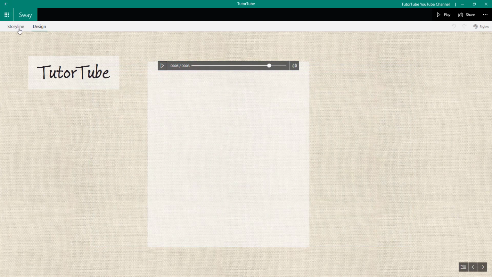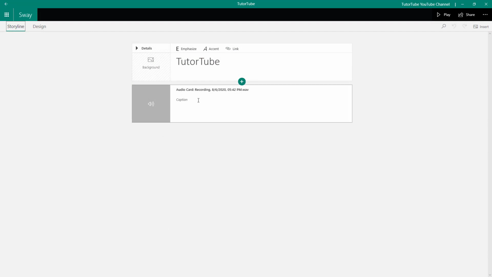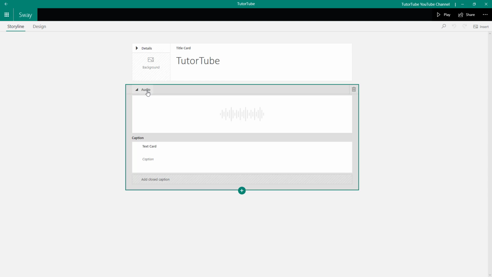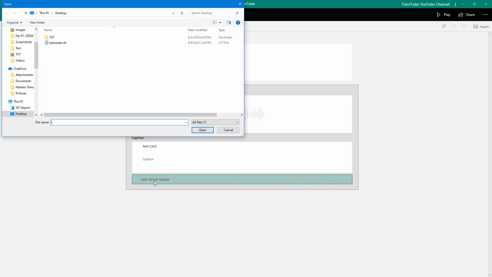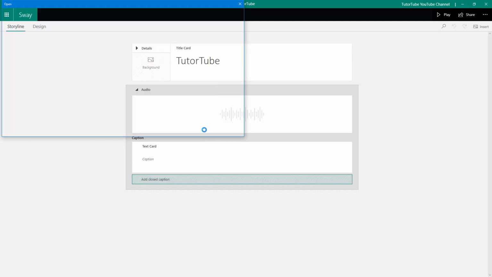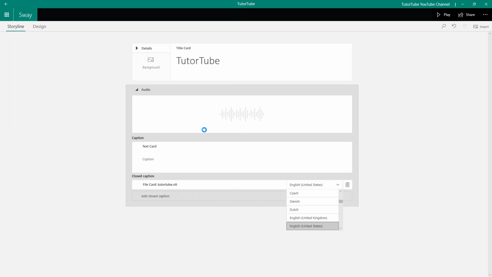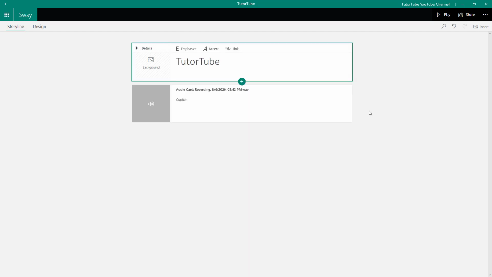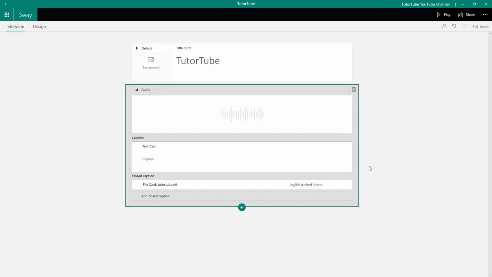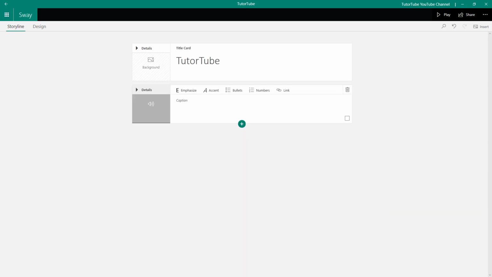So I'm just going to go into Storyline right here, and to add in the VTT, I'm just going to go to Details, and then I'm going to click on Add Closed Caption. Once I click on Add Closed Caption, I'm just going to select the VTT file and open that out. And you can see that this is how it looks. So this is an English VTT file, of course. English United States is the option that I'm going to go with. And then the closed captioning has been assigned over here onto the card.